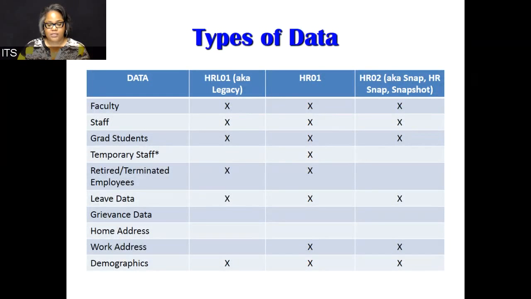Many of our units do not terminate their temporary employees in the system. And so we have the batch load process that helps to get them terminated and out of the system. So that's why we consider payroll to be the authoritative source for temporary staff. So you want to keep that in mind.